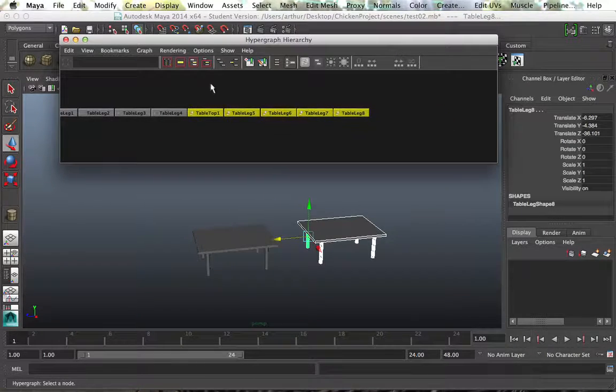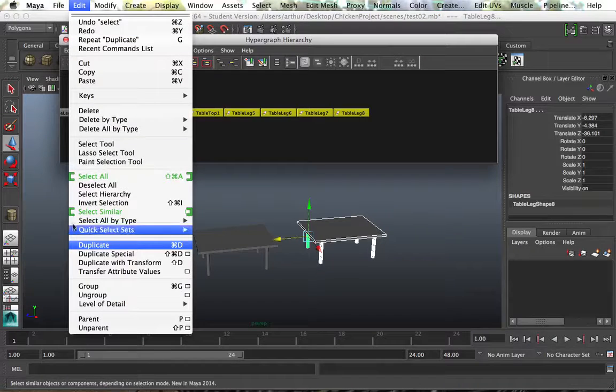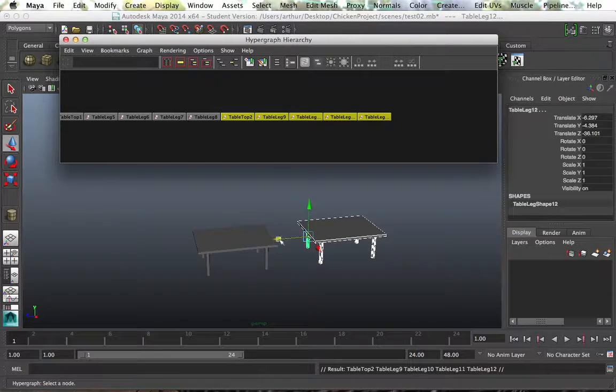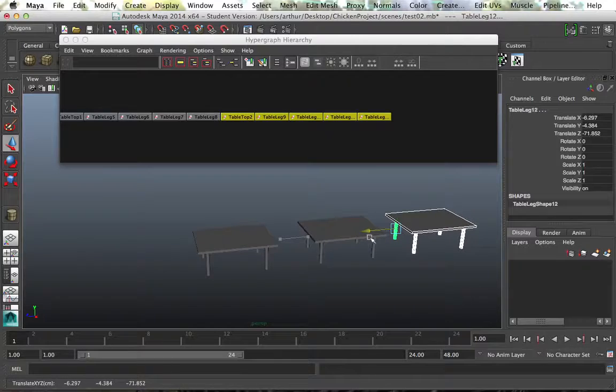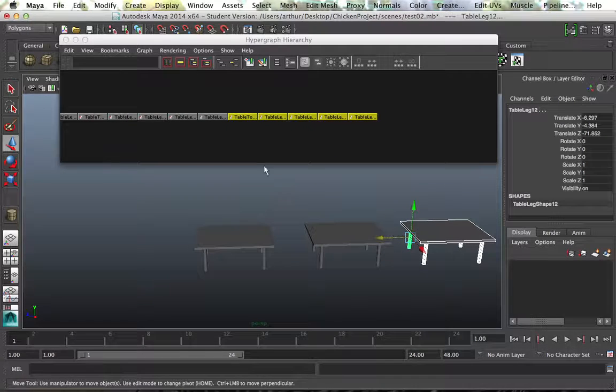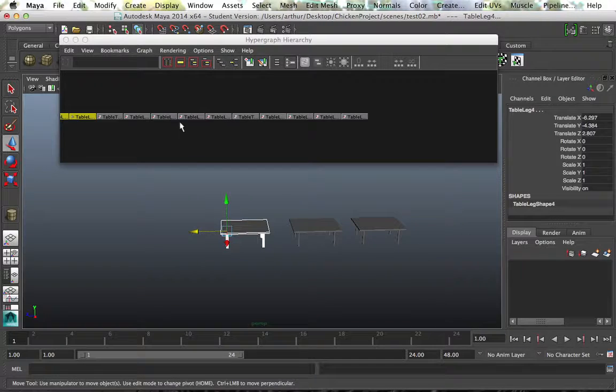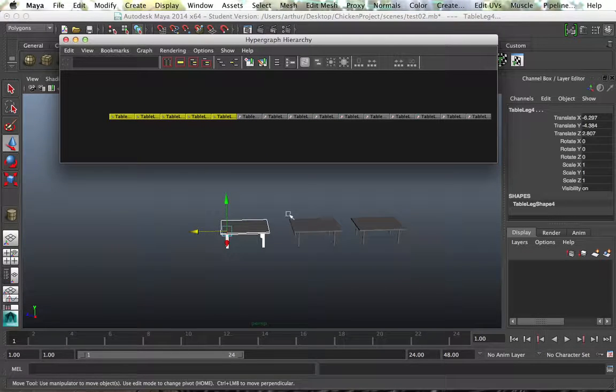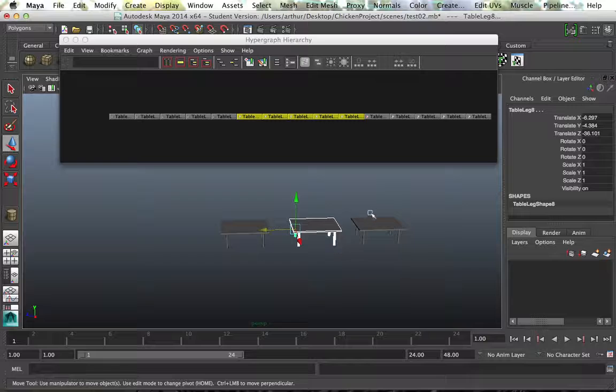So what I'll do one more time is duplicate again and move table to the side. So I've got three sets of objects for the three tables. There's the first one, see the nodes in the hypergraph, second one, and third one.